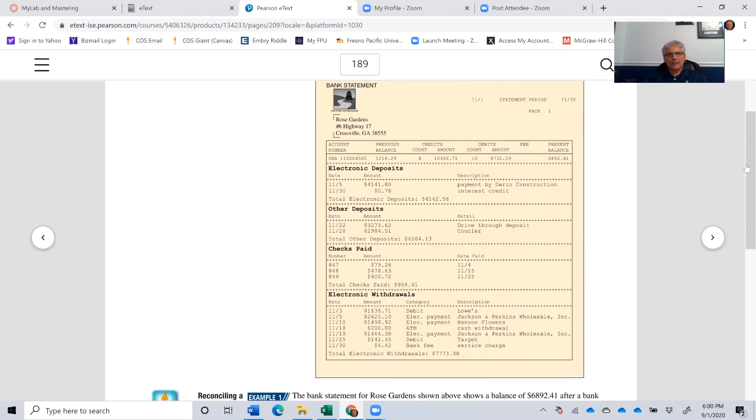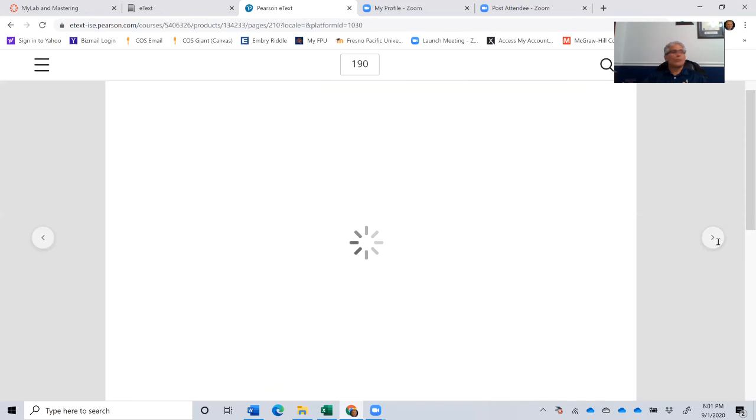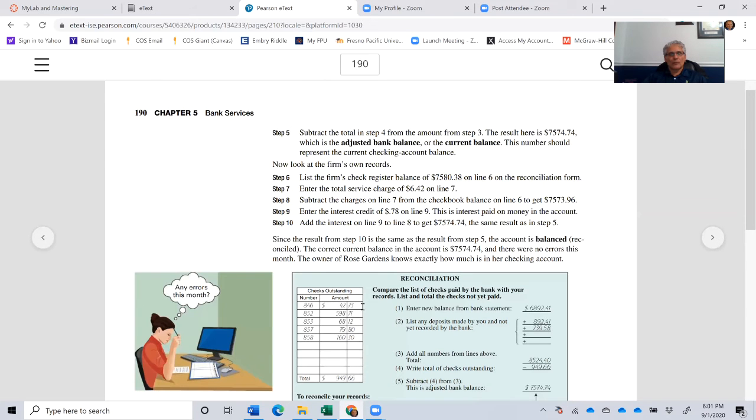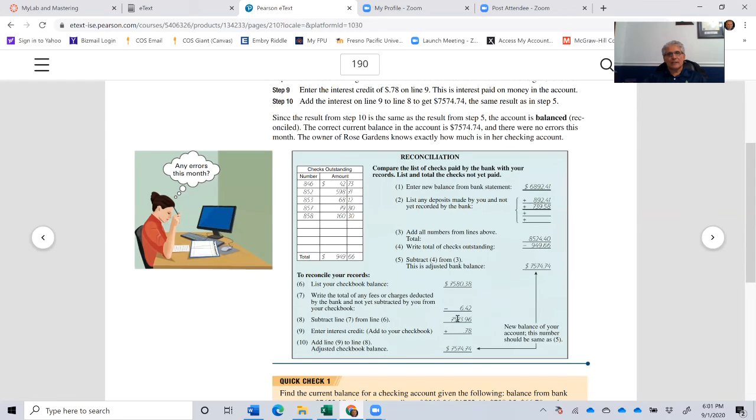So let's go to our bank statement here and see if we can find a bank fee. Looks like on 11/30 there was a bank fee service charge of $6.42. So we don't have that recorded in our register yet, so let's do that. Let's go ahead and subtract from our register balance of 7580.38 the $6.42. If we do that, then we end up with a balance of 7573.96.